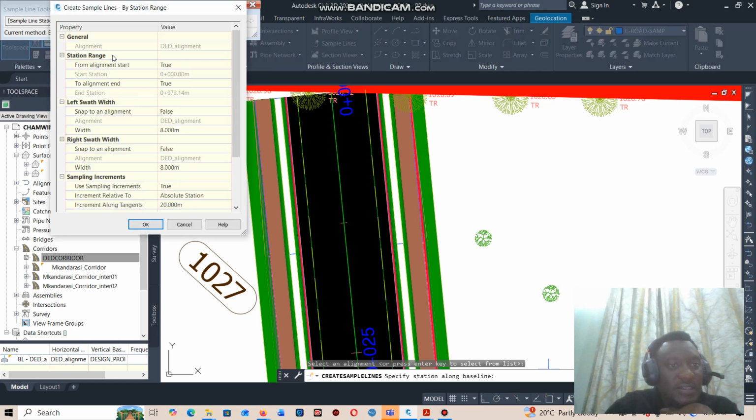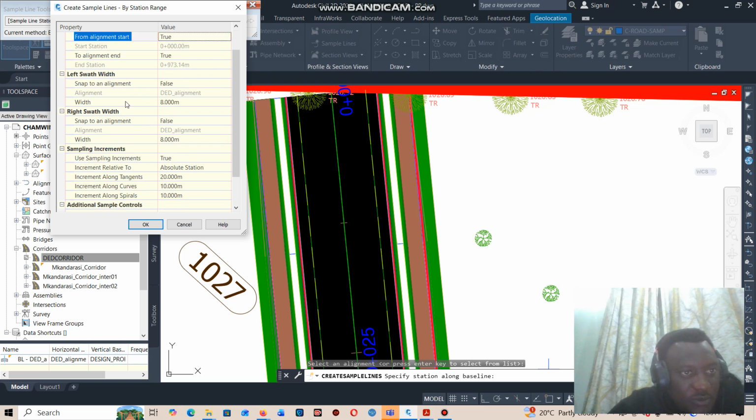Click here, the range of stations. There are a lot of values to fill here, from the start to the alignment end. Here you can say false or true. If you want to select where to start, you provide false, and it will give you the option to add the chainage you want to start from. But for me, I want to start from the zero chainage, so I say true. And at the end of the sections, I say true. The rest of the options you can pass, as described here.